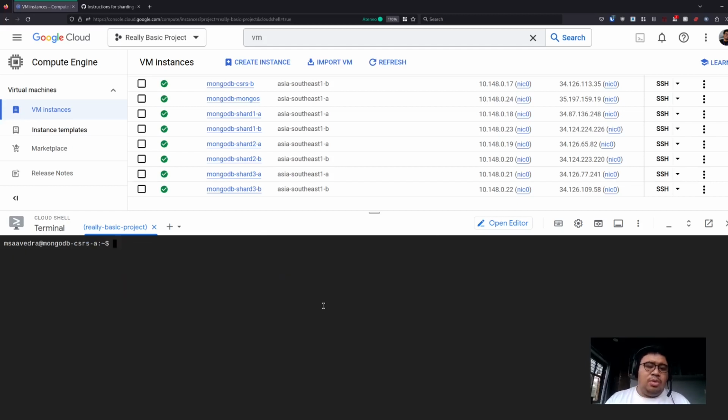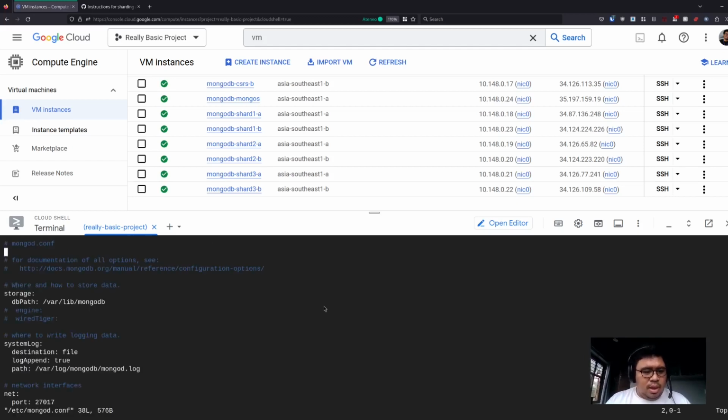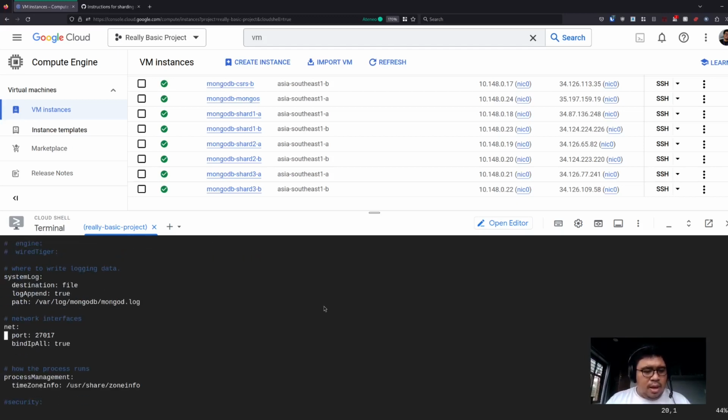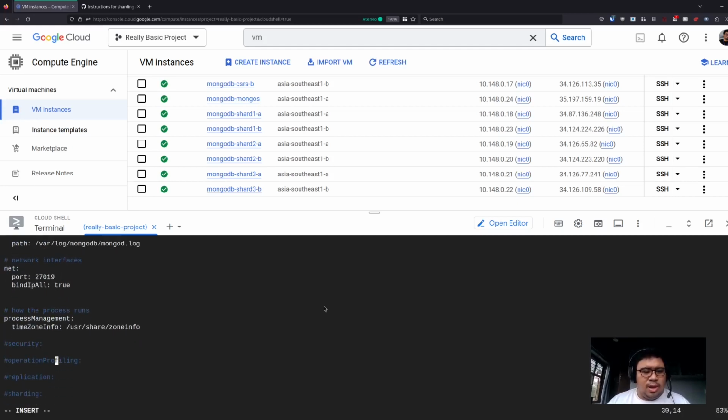And what I have to do is I need to edit the MongoDB config file. So I hope you still remember where that is. It's in the etc. directory. And then here, I have to change the port from 27017 to 27019. 27019 is the default port for the config server. That's why we have to use 27019.